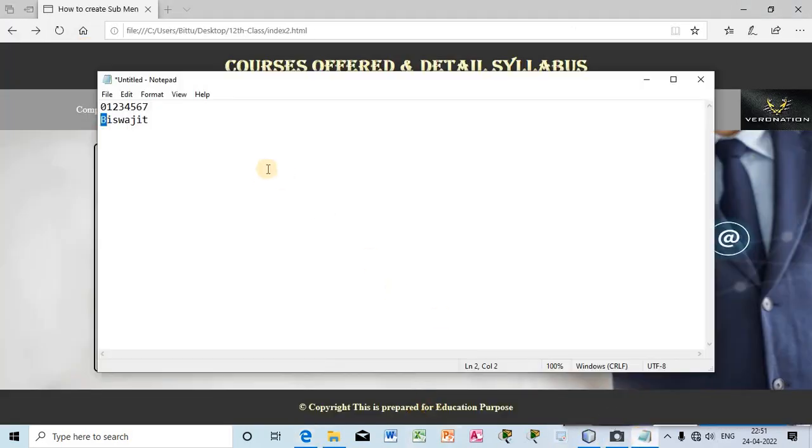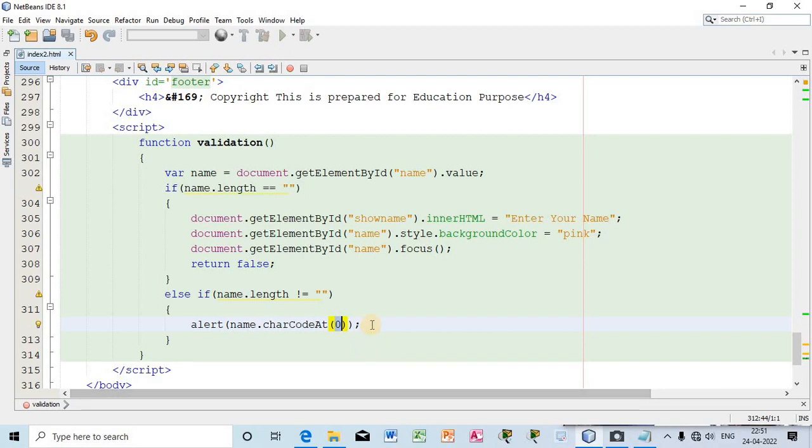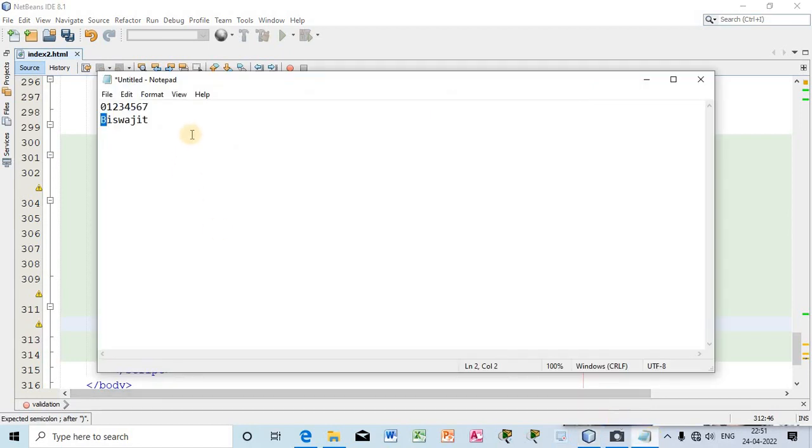Now try to understand. Let me inform you that the ASCII value of capital A equals 65, and B equals 66, and in this way the ASCII value of capital Z equals 90. So 65 to 90.